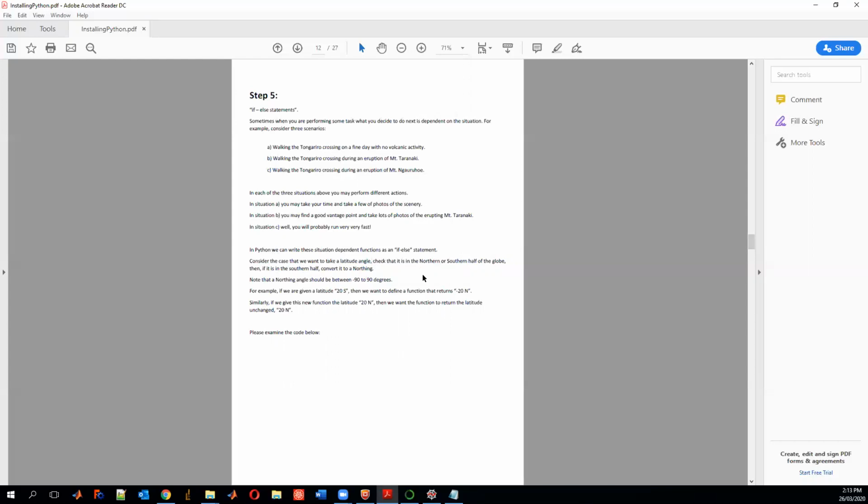I'm not a geographer, but my understanding is that a northing angle should be between -90 and 90 degrees. So it's negative if it's in the southern hemisphere, or positive in the northern hemisphere. At the South Pole it would be equal to -90, and at the North Pole it would be equal to +90 degrees. As an example, let's say we were given a latitude of 20S, so 20 degrees south in the southern hemisphere. Then what we would like is a function that returns -20N, so -20 degrees northing, N for northing.